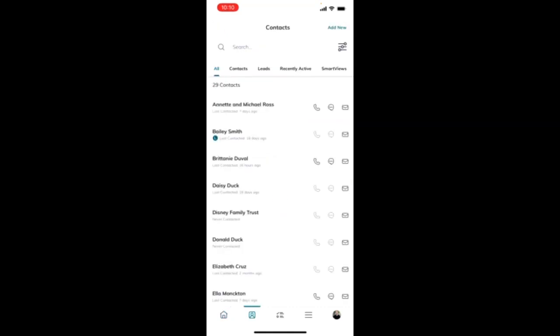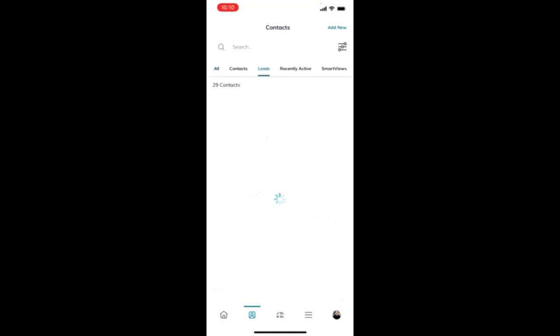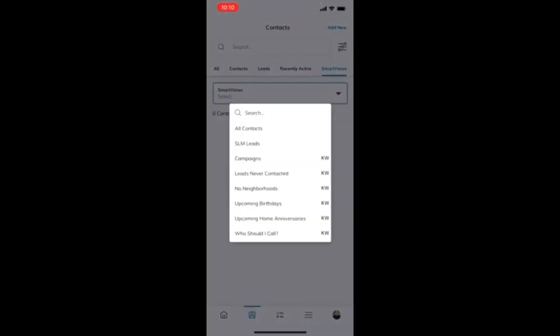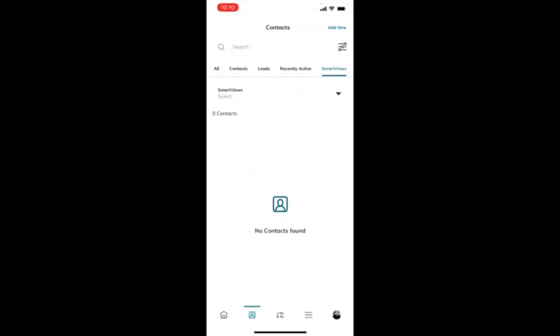Very similar to how you would go on Command to view your contacts, I can actually see all of them alphabetized on here. I can see just my leads only if I want to. I can see my recently active contacts, or I can actually pull up my smart views as well. Once again, similar to how you would do this on a desktop or a laptop.